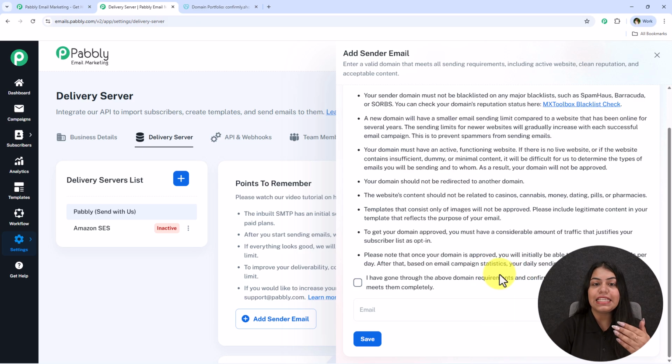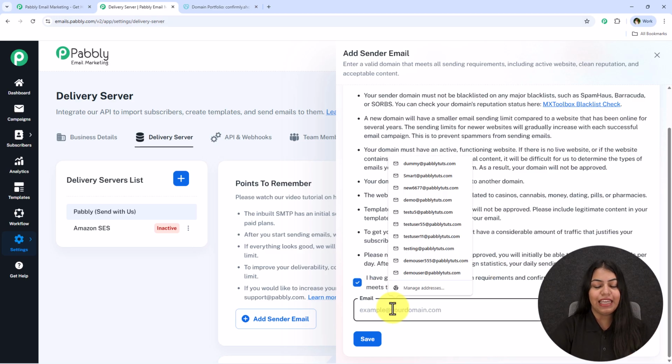But before we enter this email, remember that once your domain is approved, you will initially get up to 500 emails per day only. This limit will then gradually increase over time based on your campaign performance, open rates, bounce rates, and spam complaints. This helps us maintain high deliverability and protect domain reputation. So it is very important that you make sure this point is very clear: we gradually increase your limit over time. Okay, so now let's check this box and enter the email right over here.